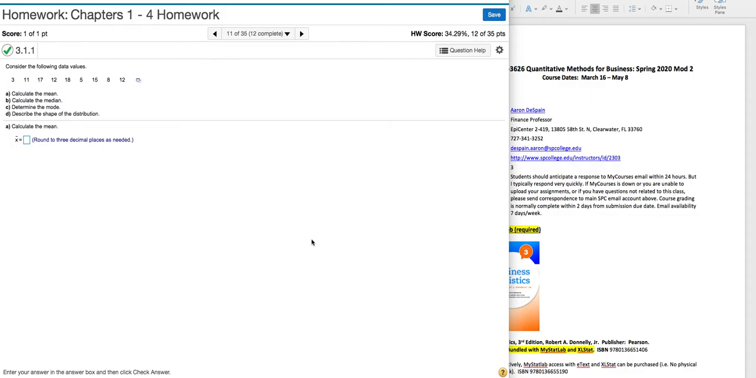So in this question, we're asked to calculate the mean, which is basically just the average of this set of figures, the median, which is just the middle figure of the group, the mode, which is the figure that appears most commonly or most frequently within the data set, and then to describe the shape of the distribution.